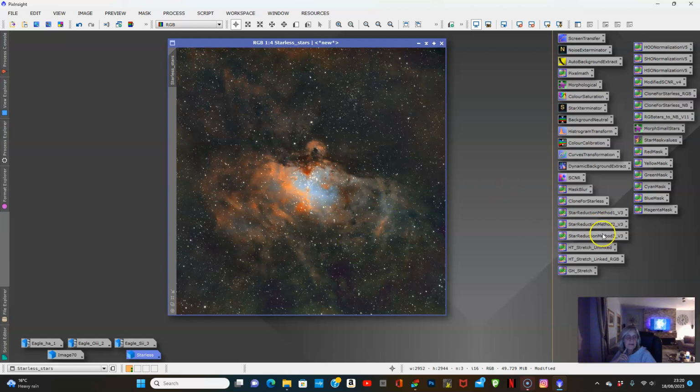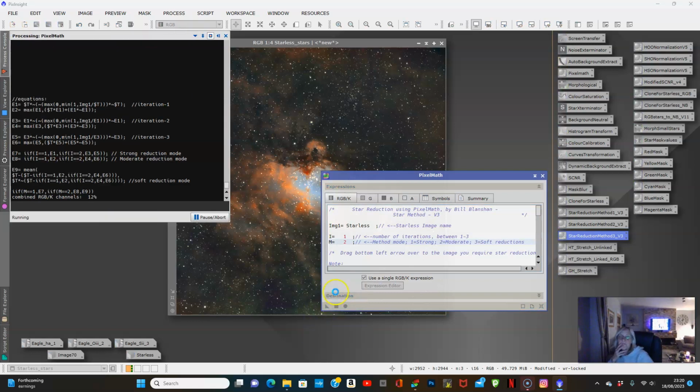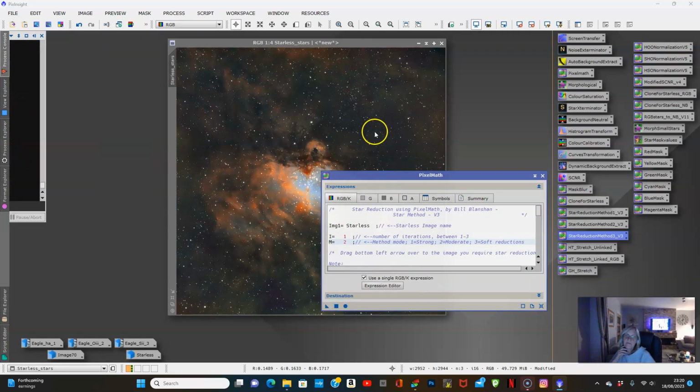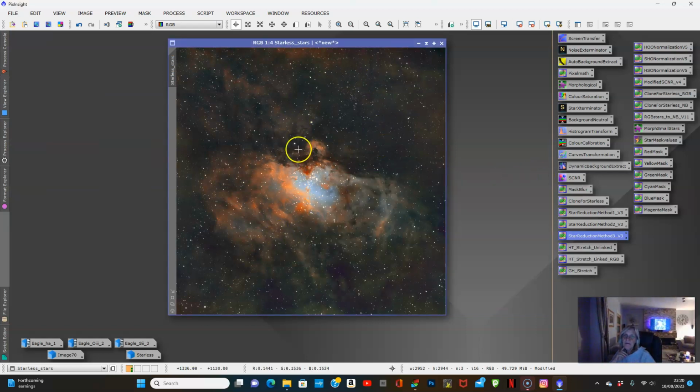And last thing I actually did on this was star reduction. And here I changed it from number 3 to number 2, just to remove the stars moderately rather than taking them all out. And I'll apply that. And there we go. And I was pretty happy with it.